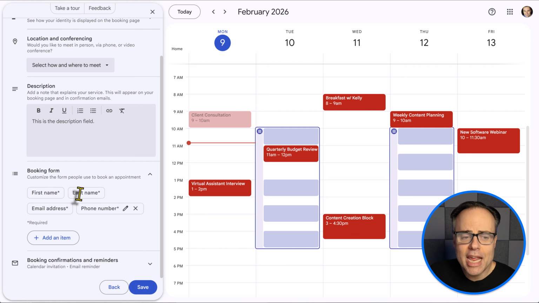Now, first name, last name, and email address are not optional. You have to include them, and they are required for good reason. You need to know the name of the person who is booking an appointment with you, and also Google needs to know where they need to send those confirmations and that calendar invite. So those three are not optional.